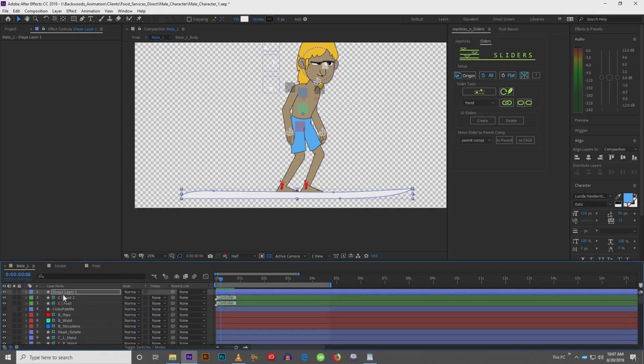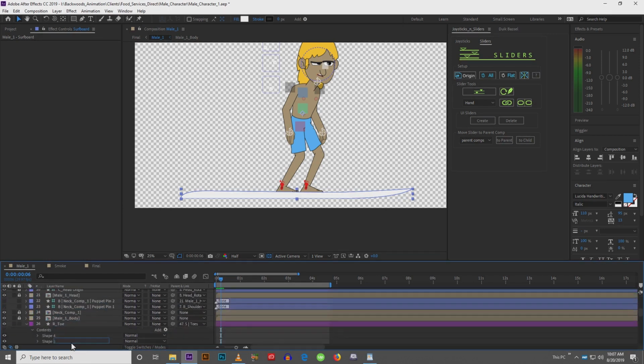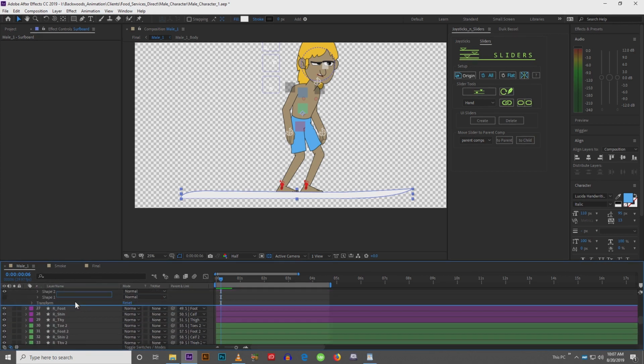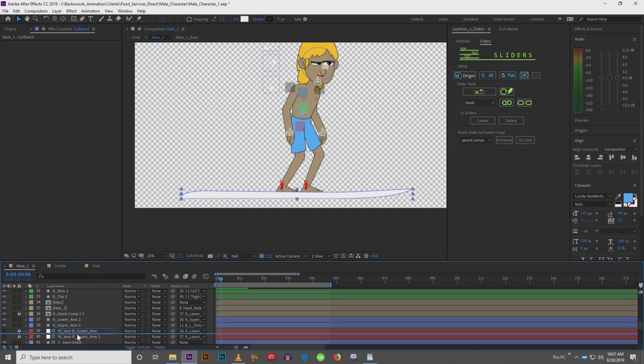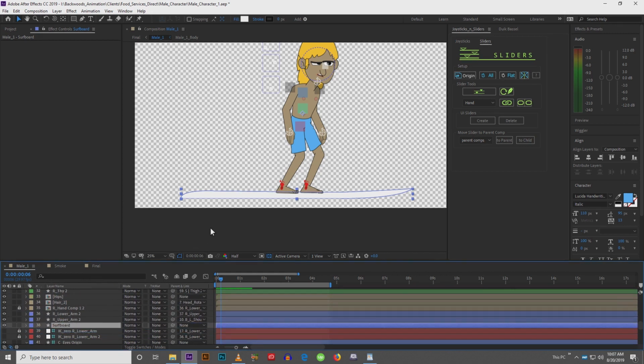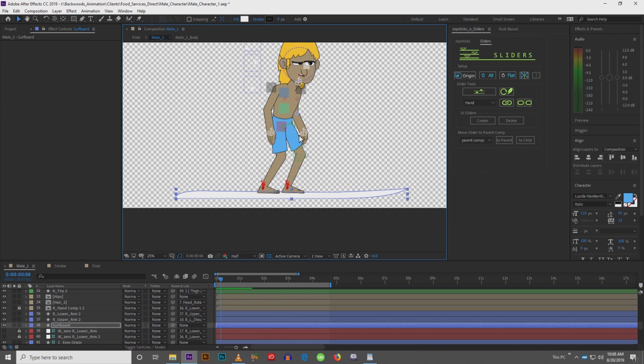And I'm going to rename it surfboard, and I'm going to bring it to the bottom of my composition, just below all of the body attributes. So now he is on a surfboard. I'm going to hit Y on the keyboard, and I'm going to take this anchor point and put it to the back. Maybe like right around here.